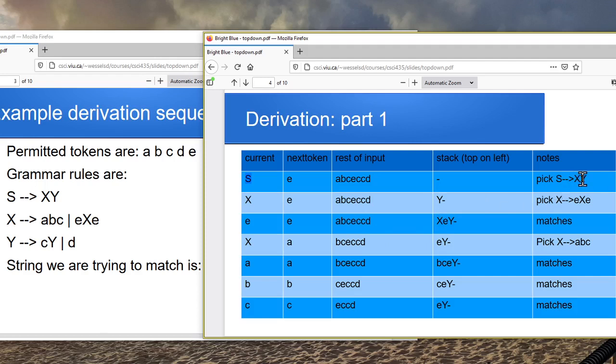So we push the Y on top of the stack, and in theory, we push the X on top of the stack on top of that, and then pop the X off and put it in current. So what we wind up with is the Y on the stack, X in current, and our token and input haven't changed. Then we continue on to the next stage. Now we have to pick a rule for X and see what happens there. Let's just pick this rule for X, where we're going to expand it to E X E, and that makes sense since the next token's an E. So we'll try that one.